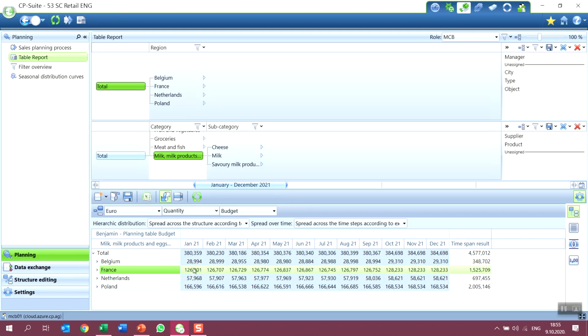So I can say that for milk and milk products, in Belgium, I'm planning to sell 30,000 in the next year. If I enter 30k, then I will get the new plan for the total for milk and milk products. If I want to plan the whole January, I can also say I'm planning 400k for the January 21, and then this value will spread to all my regions that I have here.